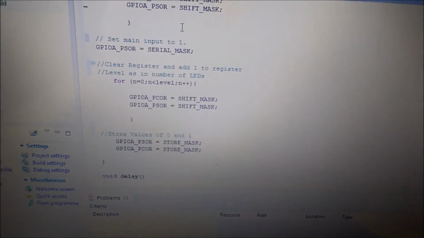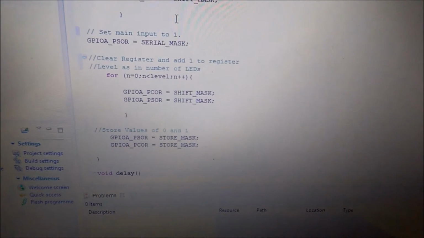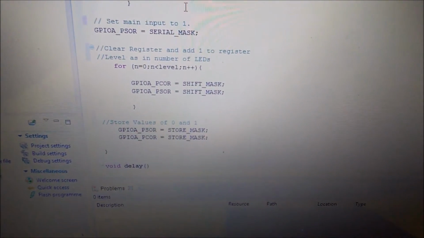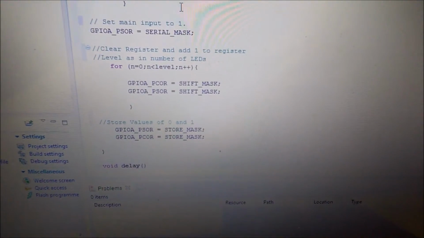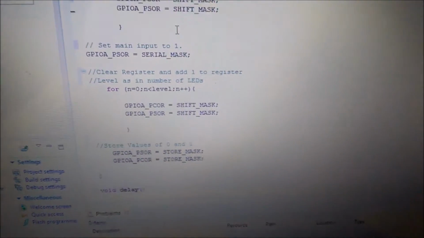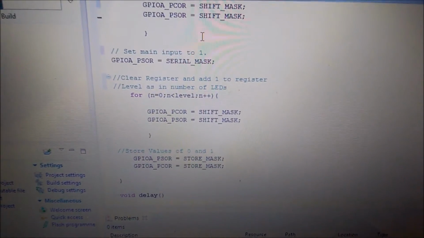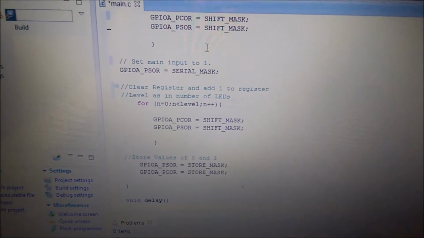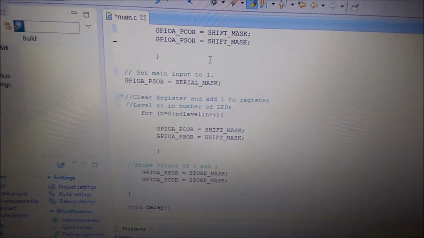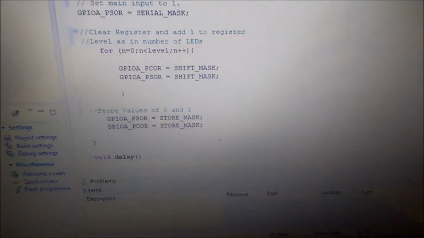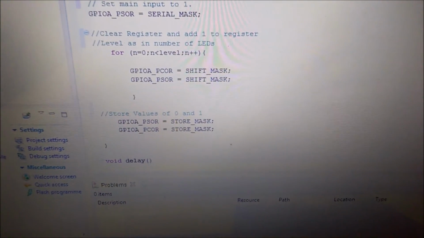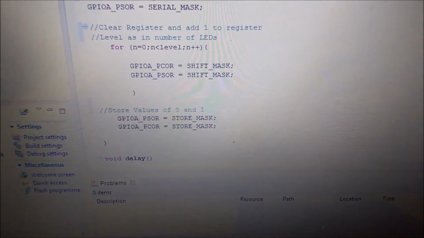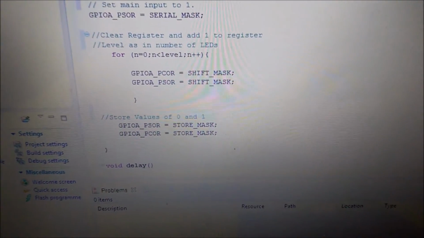Before beginning the second for loop, which is dependent on the level, as in the number of LEDs that will light up. Now, we have been advised to use PCOR ahead of PSOR as it will help to provide positive transmission and reduce processing speed. And outside those two for loops in the end, we will have GPIOA, PSOR and PCOR store underscore mask to store the values of 0 and 1 into the software's memory.